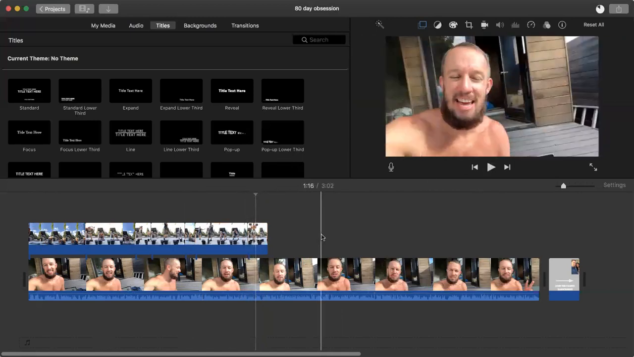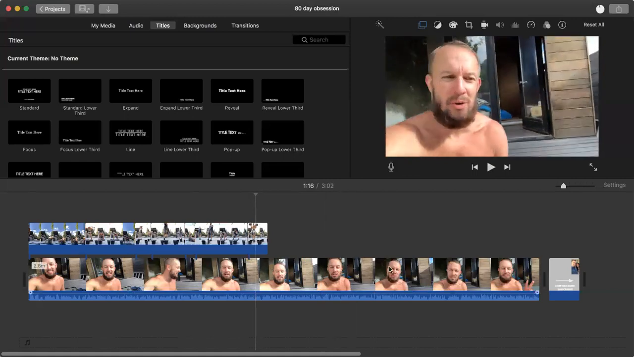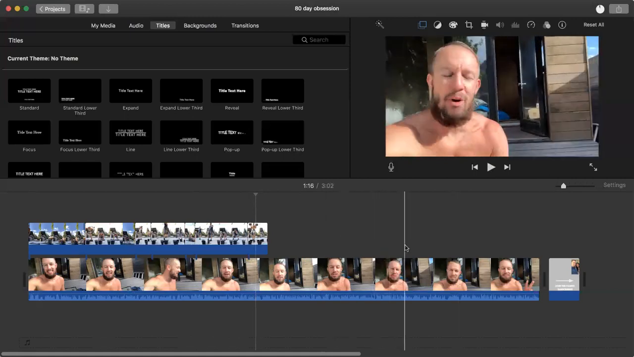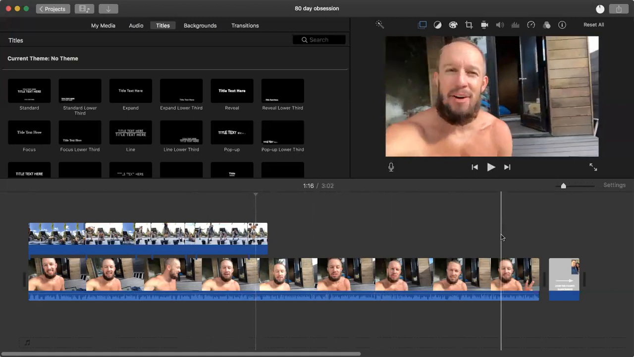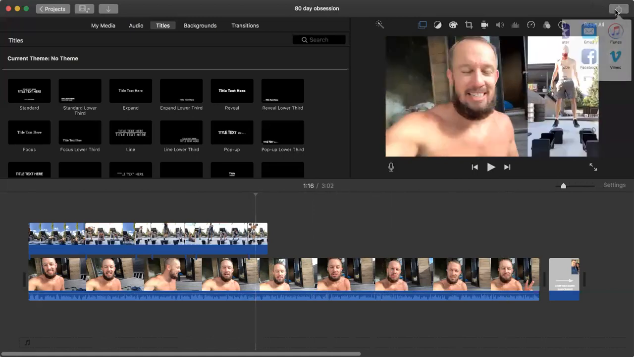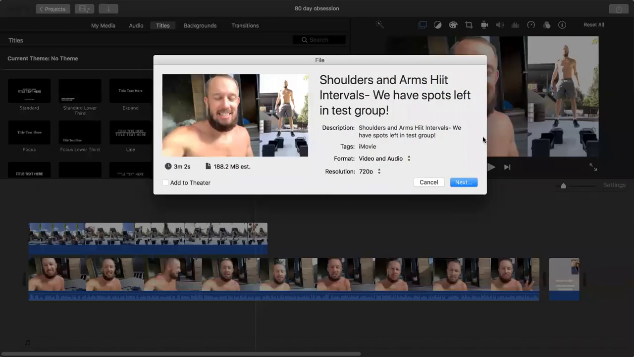So there you go. That's how you make a video-in-video edit or a picture-in-picture video edit with the iMovie app. I do it on my phone sometimes, but I'm just a lot quicker on the computer. So I wanted to teach you guys and show you guys how that is done. And once it's done, you just go up here and you save your video.